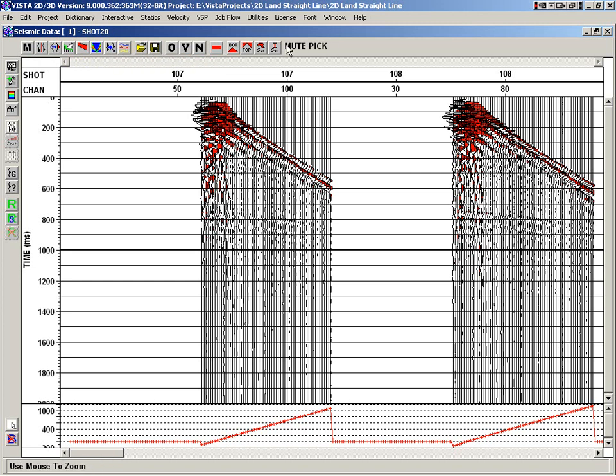Currently we're in the mute picking. These icons here all relate to the mute picking. Here we have the ability to load trace mutes, save mutes, options, and view. What I'll do is look at picking some mutes and how that interaction takes place.